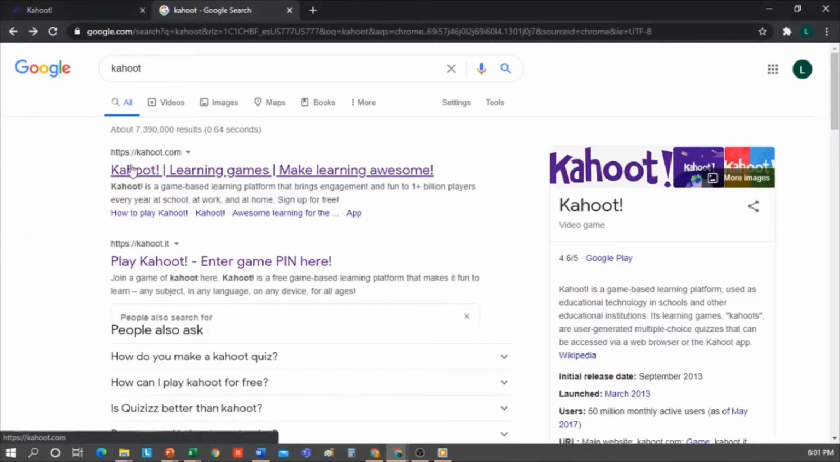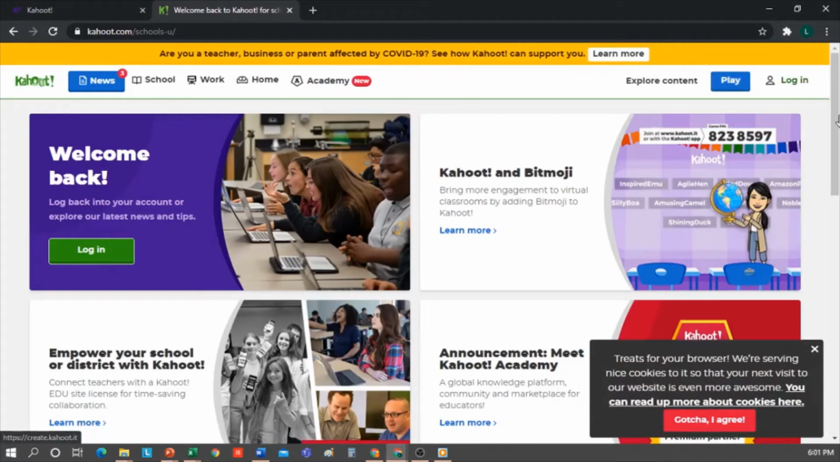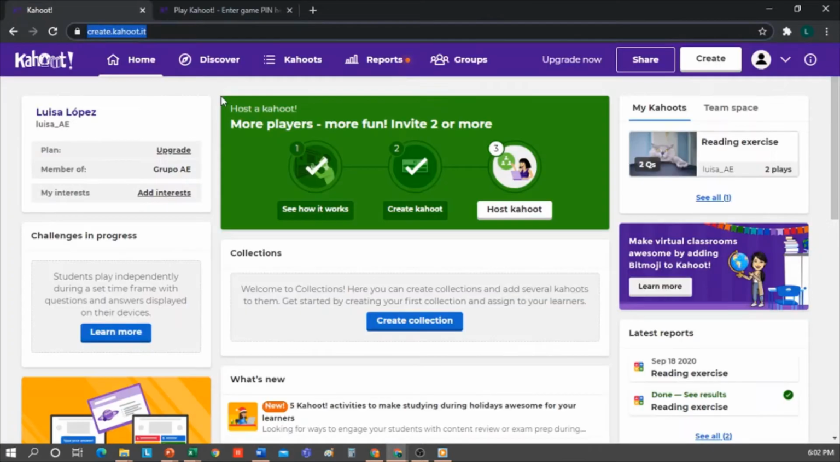To create the Kahoot, let's go to Kahoot.com and click to log in. Look at how the URL changes: create.kahoot.it. From here, I can create my own quizzes. If you don't already have your Kahoot account, you can register, preferably with an educational account, since it will give you some extra features that personal accounts don't have. This is the Kahoot home screen, and we are going to go step by step, focusing on how to create our first quiz.